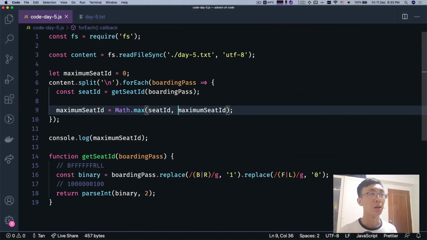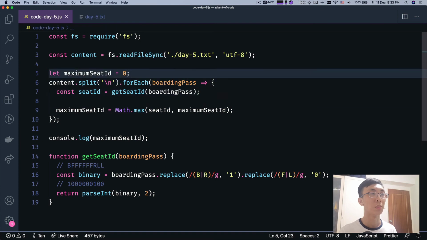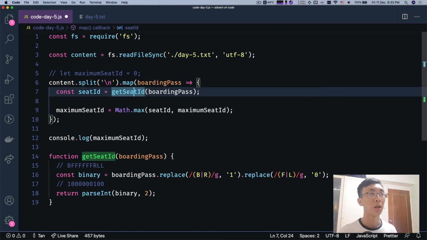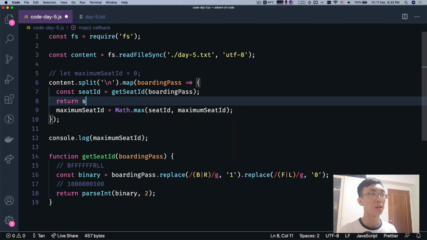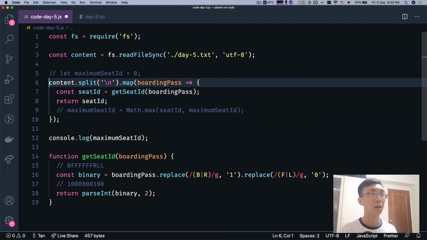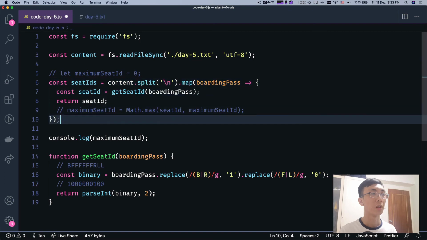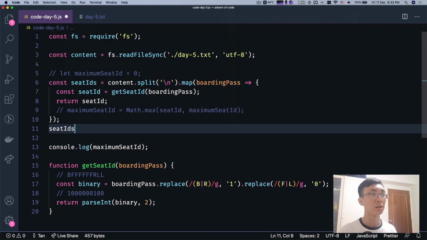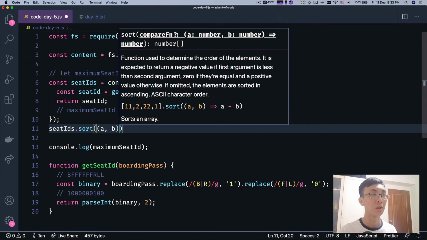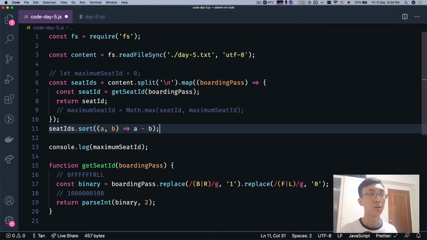So that's fair. What we're going to do now is remove this. We don't need this, and we're going to map instead. I'm going to return the seat ID. Right, so remove this. And over here, we're going to say seatIDs, and we're going to sort the seat IDs, with a, b. So I'm going to use a sort, and I'm going to determine how I want to sort it, right?